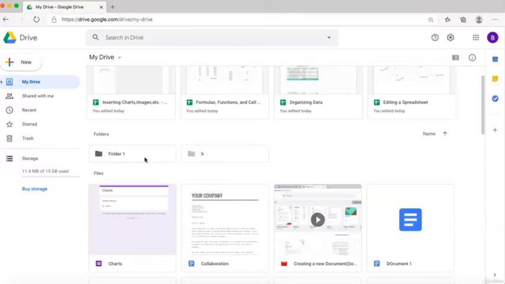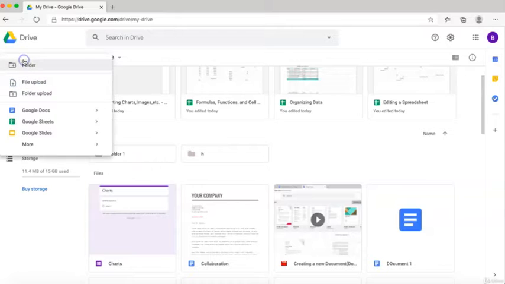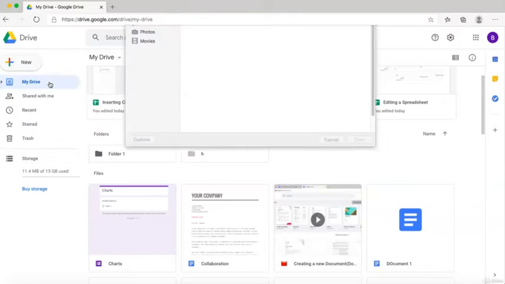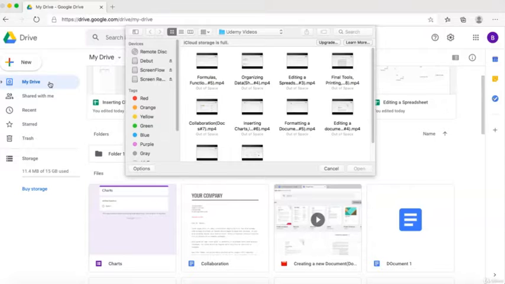Google Drive is a storage system, so you can upload any folder or files from your computer onto Google Drive to help free up some computer storage. To do this, head over to New, and depending on what you want to upload, click on that option. For this demonstration, I will show you how to upload a file. So I will go and click on File Upload.